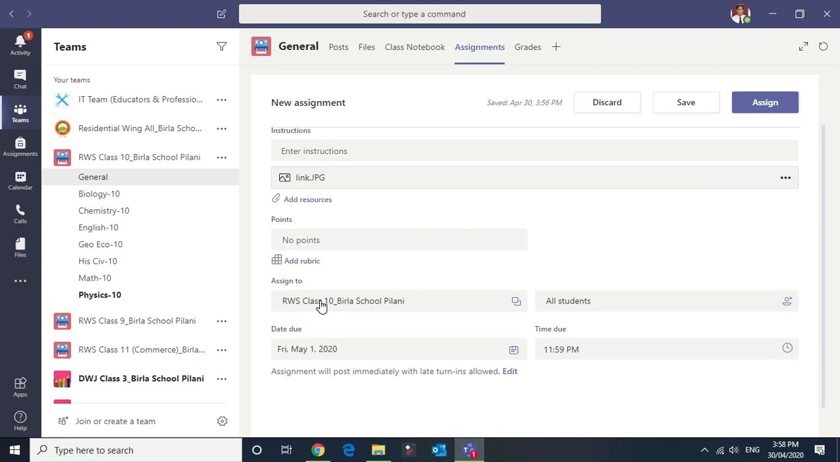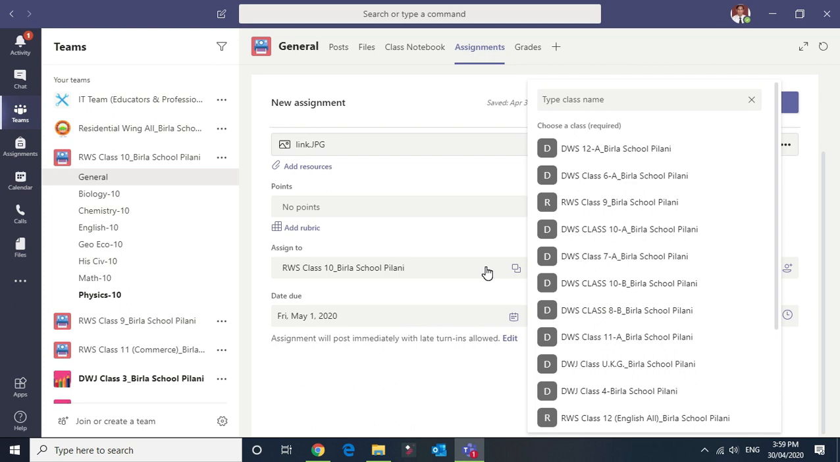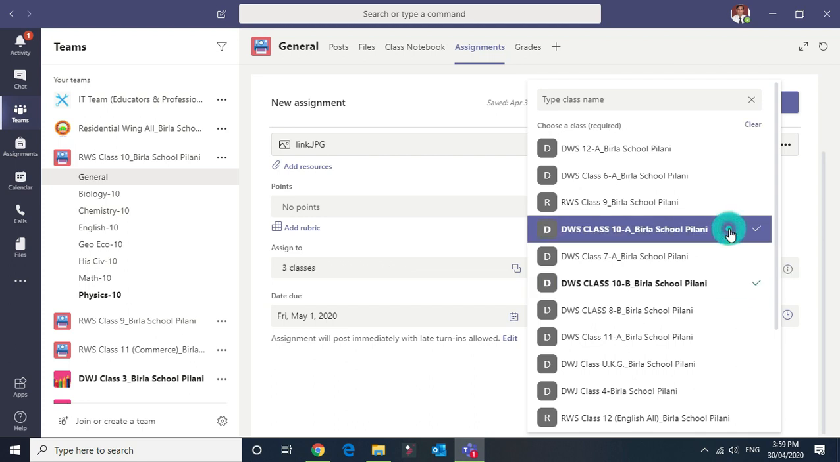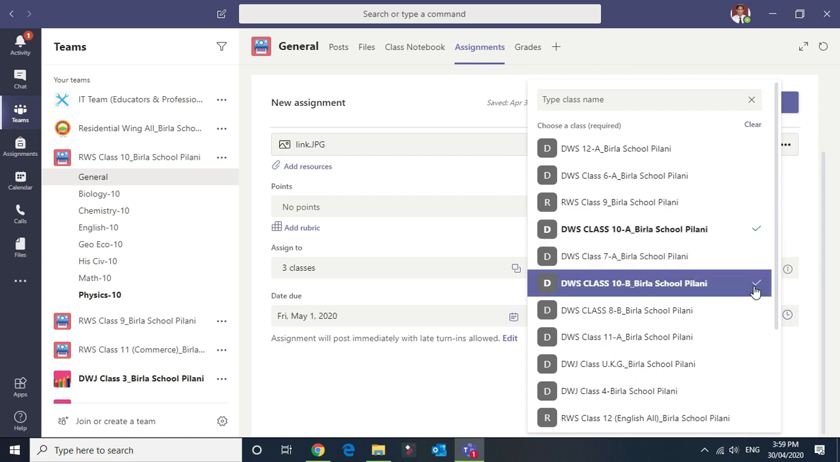Now come to the next important point, assign to. Suppose you have two different sections, 10th A and 10th B, or different sections of the same classroom. You want to spread the same assignment to all the classes taught by you in the same classroom in different sections. Just select the different sections, suppose 10th B, 10th A, and that is already selected, residential wing 10th. Now all are selected with a single click.